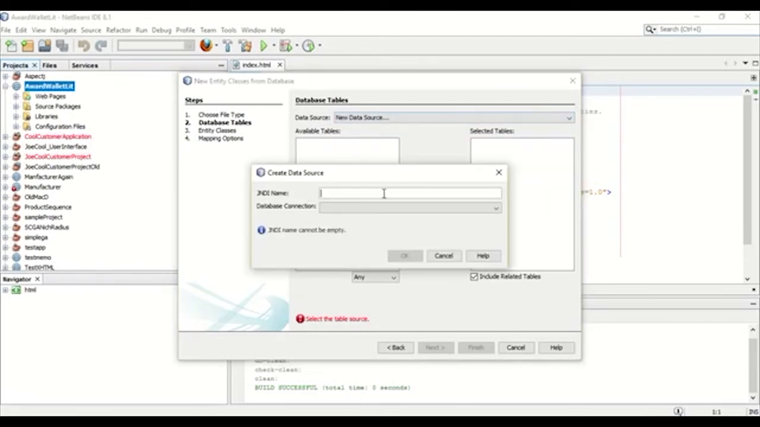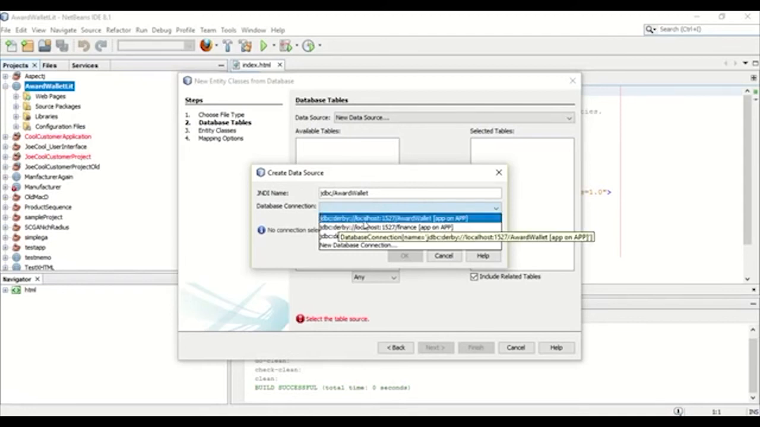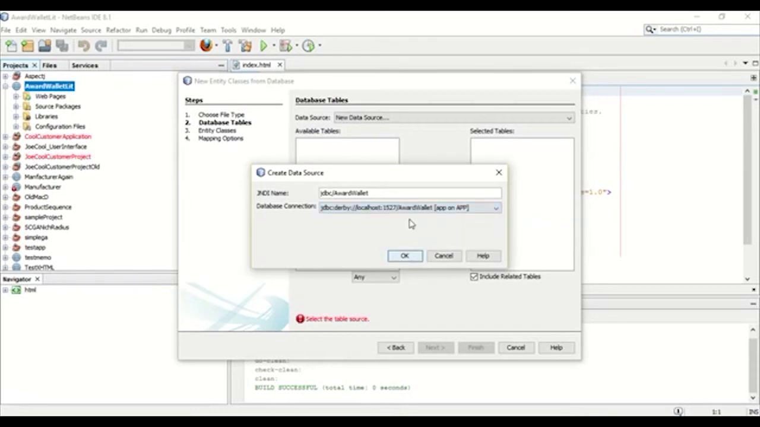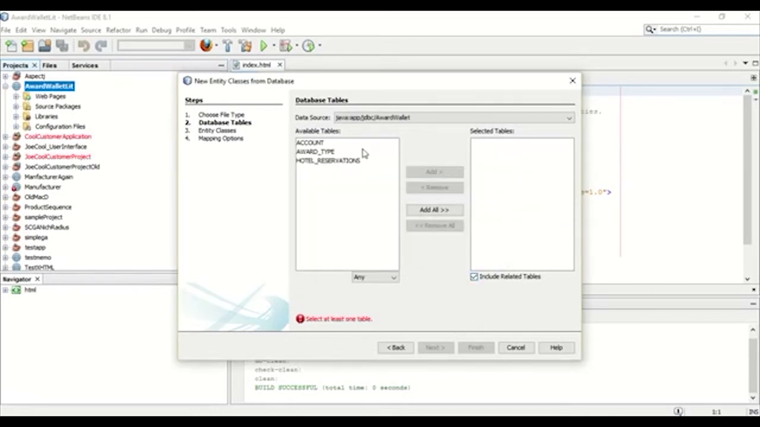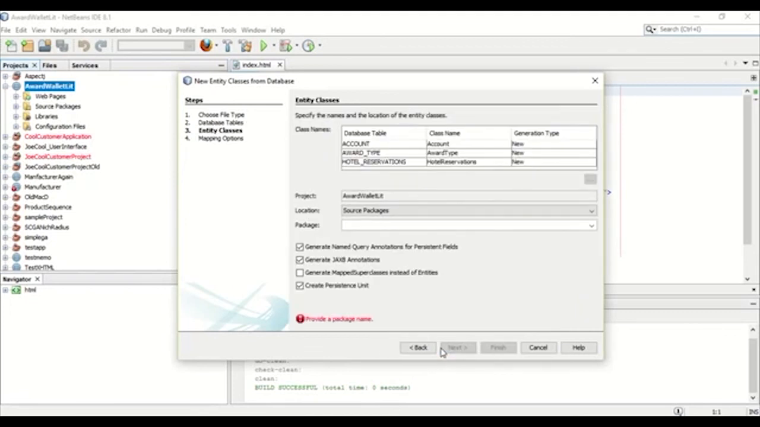Select the drop down and say New Data Source. Make it JDBC / we called it Award Wallet. Select the database connection, and you should have one. These are JDBC drivers. You should have a connection here for Award Wallet. Say OK. And there are your tables. Click Add All and say Next.